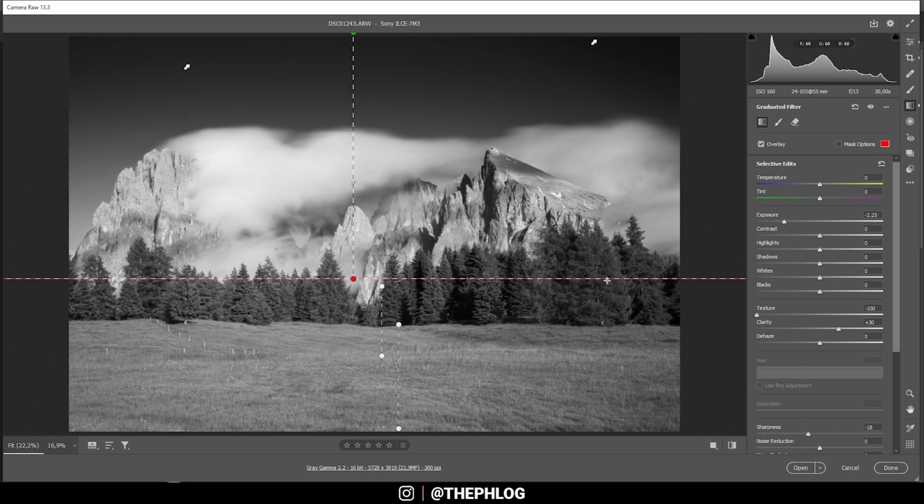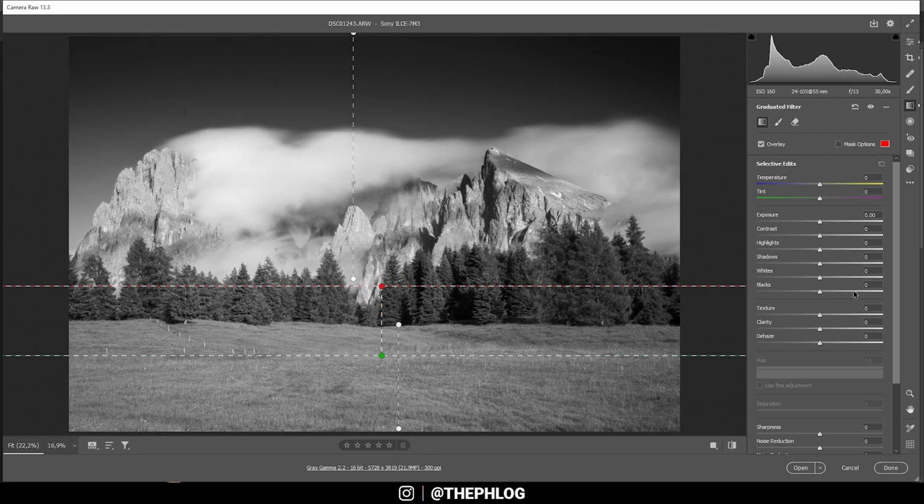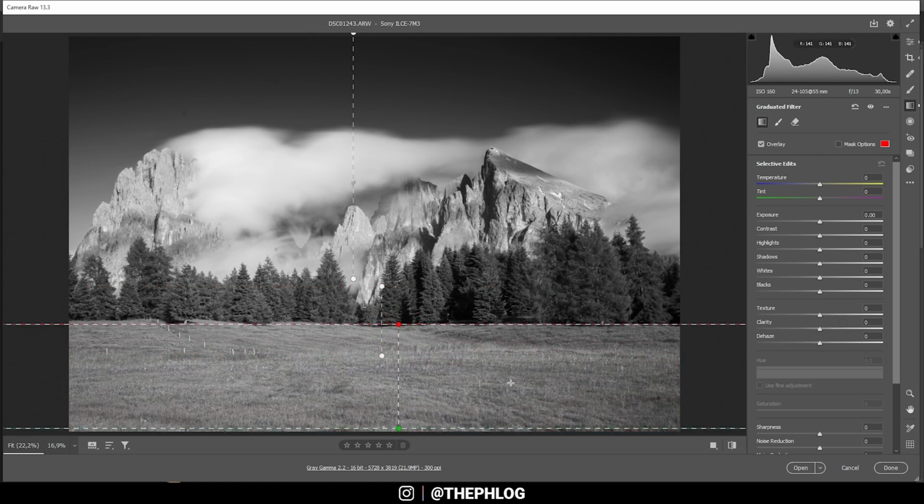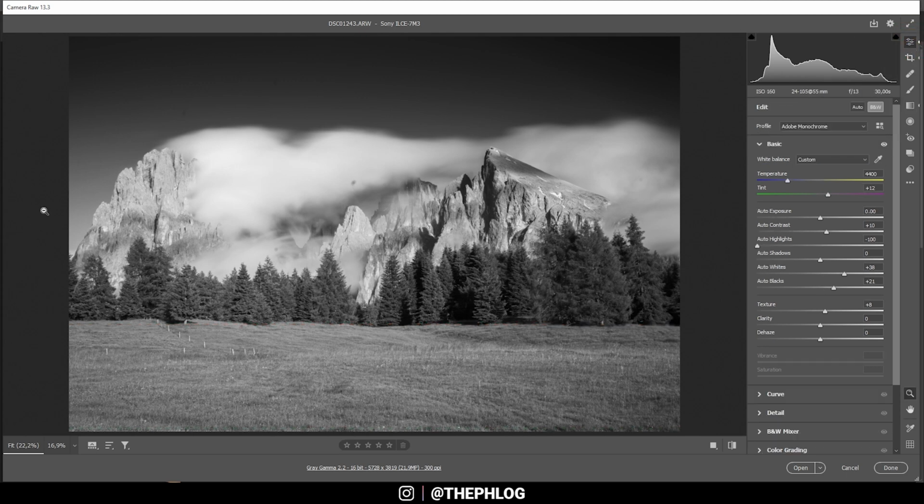All right, nice. And now we have a really cool looking image with that change. Then there are two more gradiated filters for the foreground. On the first one, I just want to add a little bit more texture as well as some clarity. And that's it. Then for the second gradiated filter, I just want to slightly bring down the exposure, just like that. And that's already it for the local adjustments. You can see those were really helpful for making this image a lot more interesting.